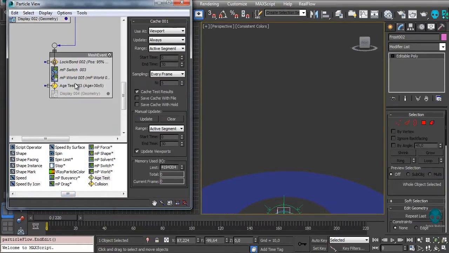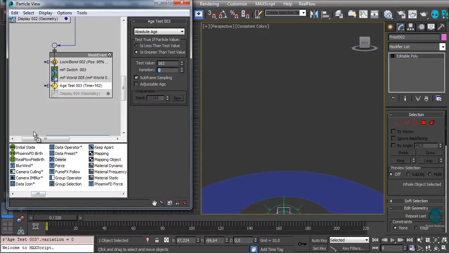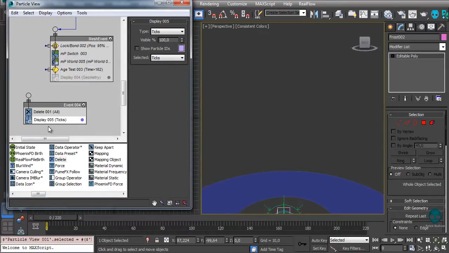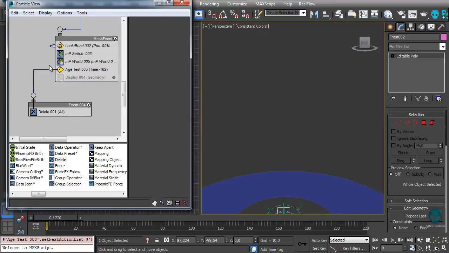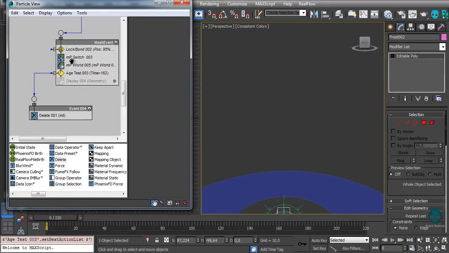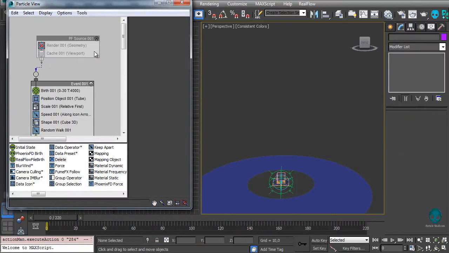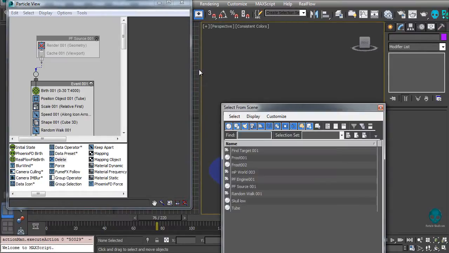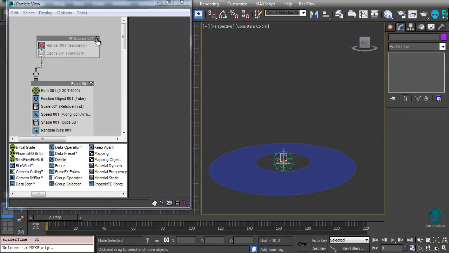So I'll add an age test here and I'll change it to absolute age. And on 162 with no variation, all the particles are going to this delete event. I don't want to display here. Yeah, it's there. And where's my frost 2? No. I need my second frost. Okay, so it's gone. I don't know why. So I will delete this one and I will update this again.